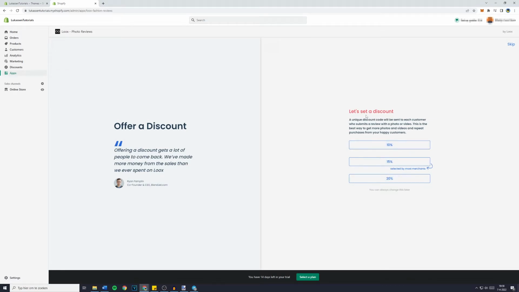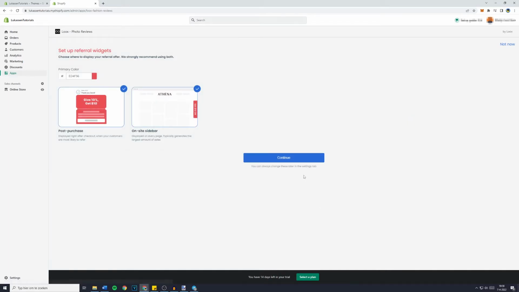And you can also set a discount code so that when someone leaves a review, they will get a discount code. Now this will increase the amount of sales you make because people will come back to your site to make use of their discount code, or they will share it to other people. So other people will buy a product on your store using their discount code, which will overall increase the amount of sales you will make. And it is also a good motivation for them to actually go ahead and leave the review. So 15%. And I do want my referral widgets to be on the right side and the post purchase.